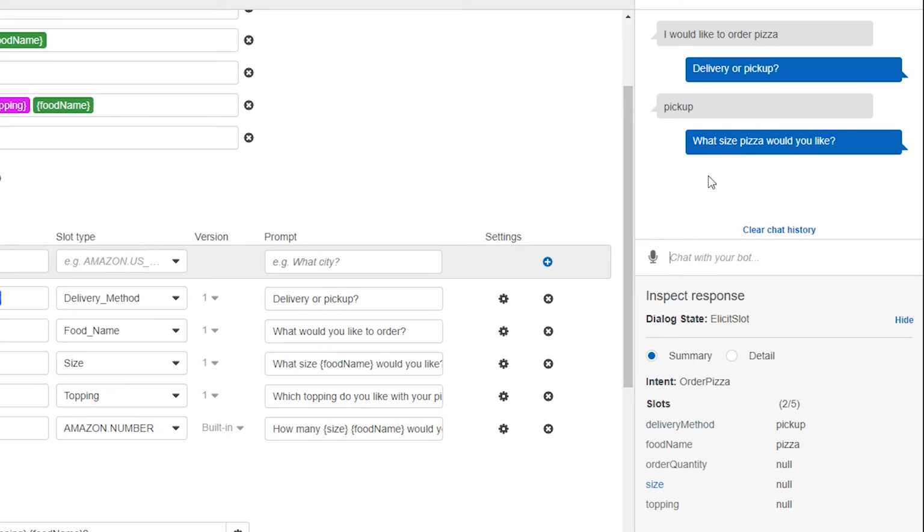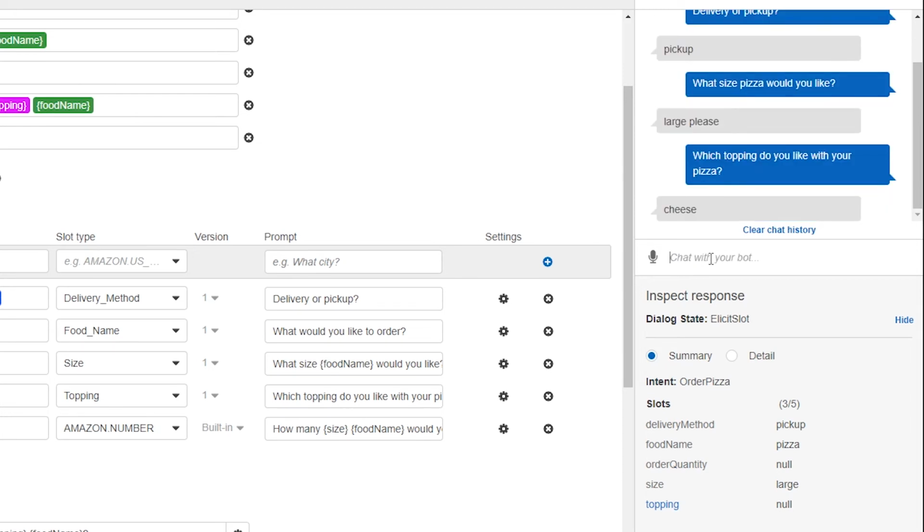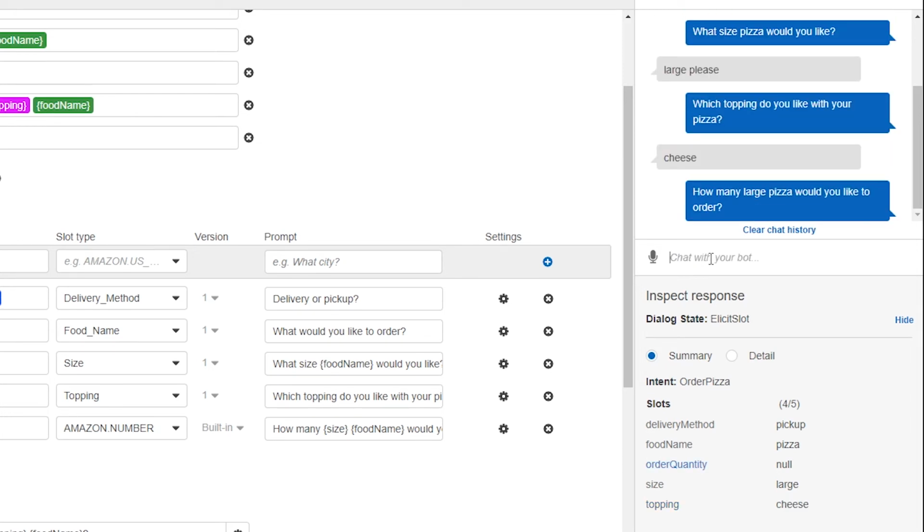Next it's asking the question, what size pizza would you like? I will say large. And then it's asking for topping. So I would say cheese. Then it's asking for the order quantity. How many large pizza would you like to order? I'll say 2.